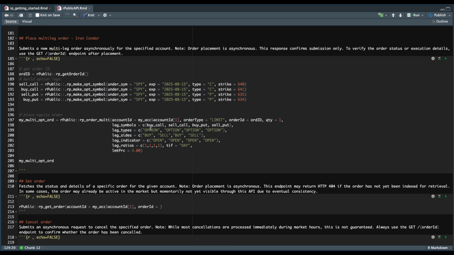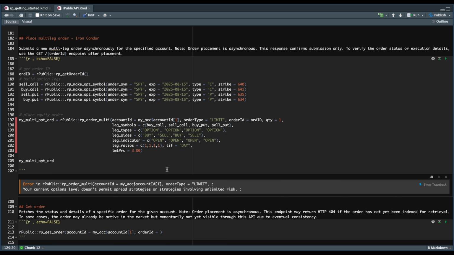And to place the order, we're going to start off by entering our account ID. The order type will be limit. Pass in our order ID as well. The ratio or the quantity is just 1. Here we enter all of our leg symbols, the leg types, which all of these are options, the leg sides, the leg indicators, the leg ratios, the time in force, and the limit price. So if we go ahead and run this block here, I get an error because of my options level, but if you're able to trade these types of options, this is how you would set it up.